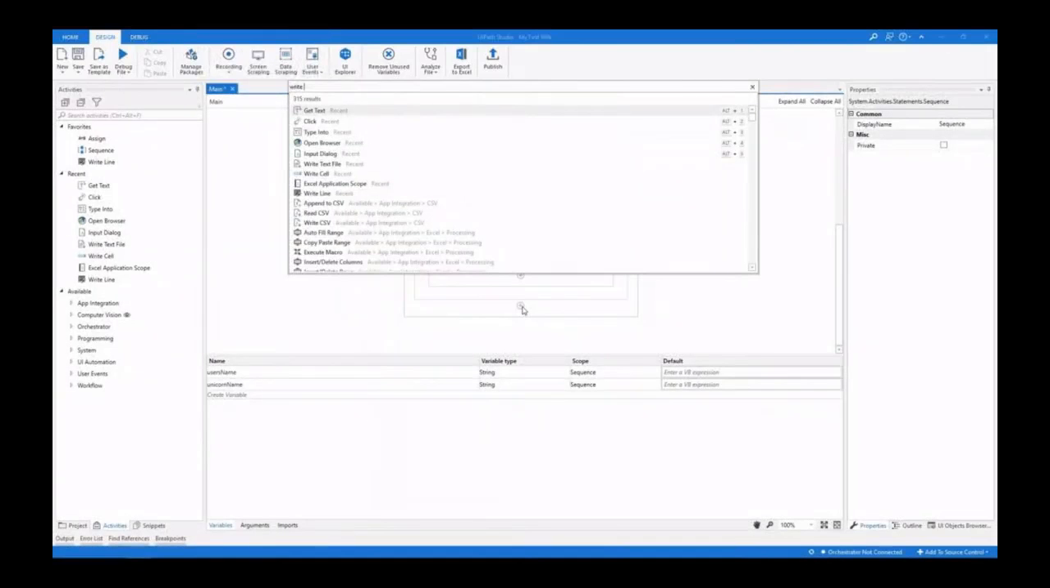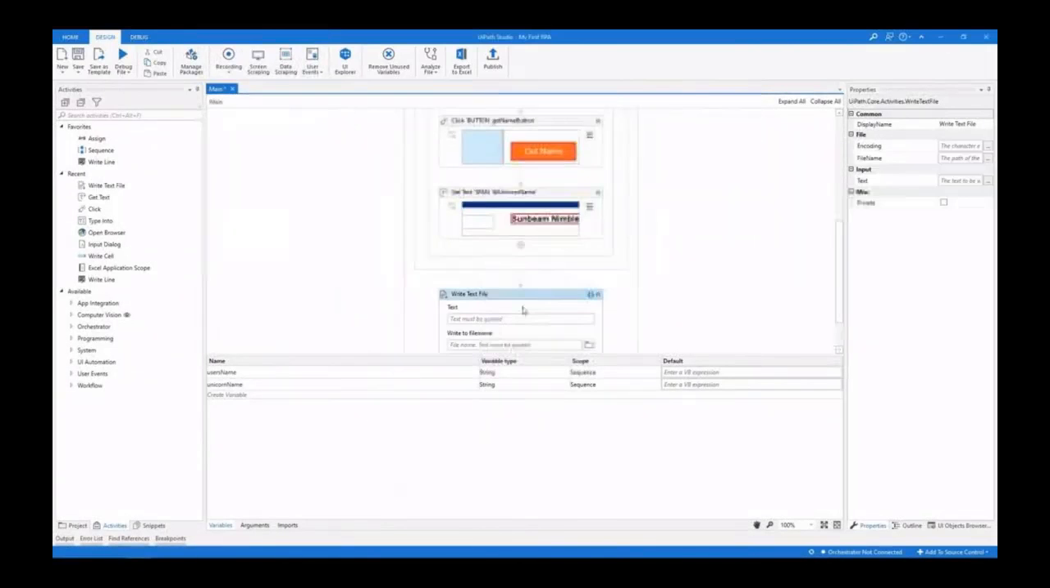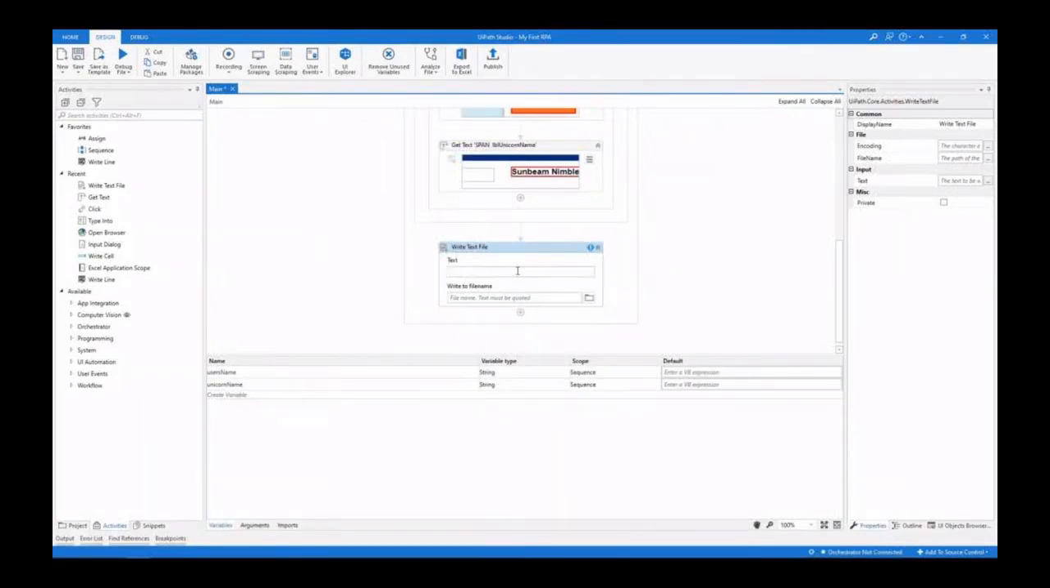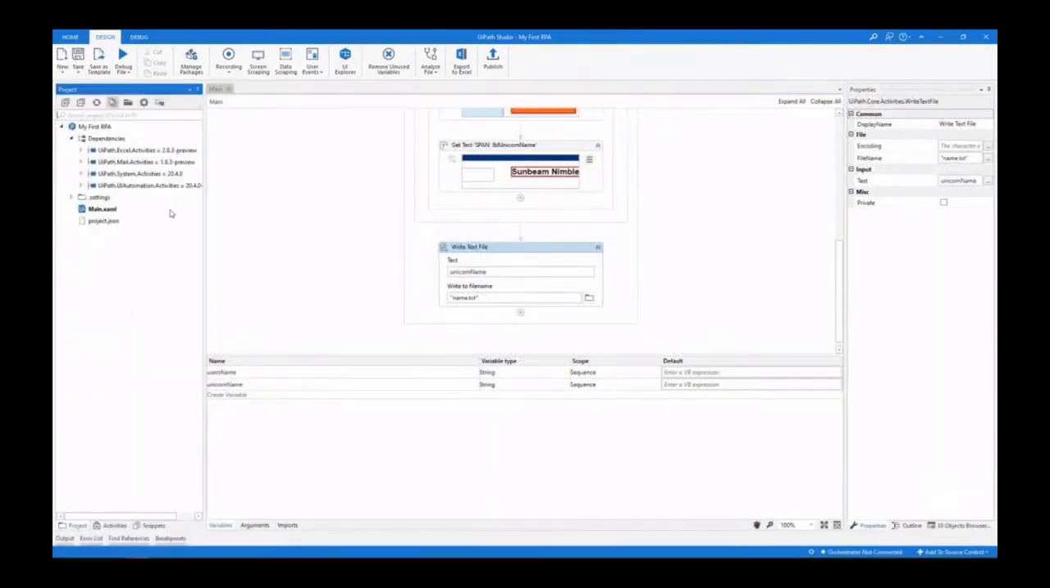Let's add a write text file activity. What text do I want to write? I want to write the unicorn name. And where do I want to write it? We'll just call it name.txt, and since I haven't provided a path, it will be saved into the project folder, and we'll see it show up here.